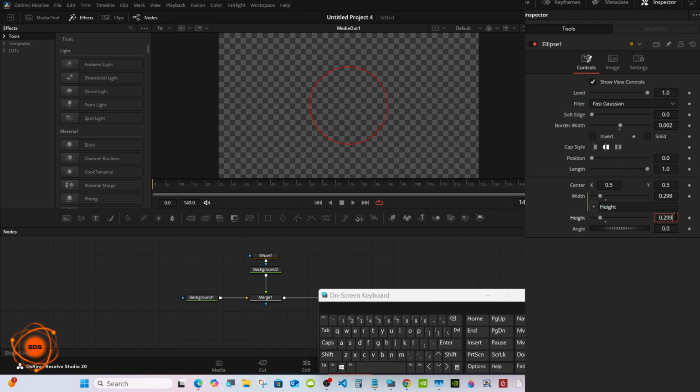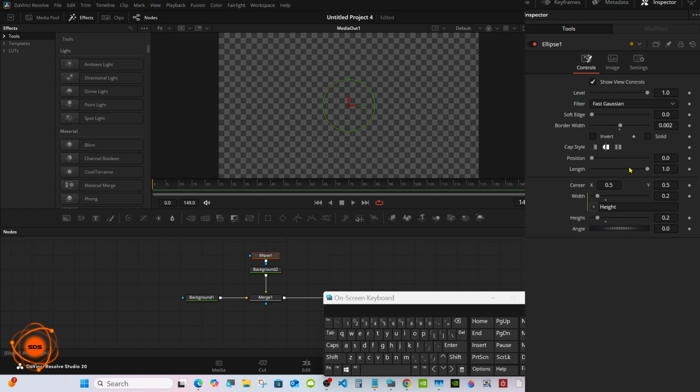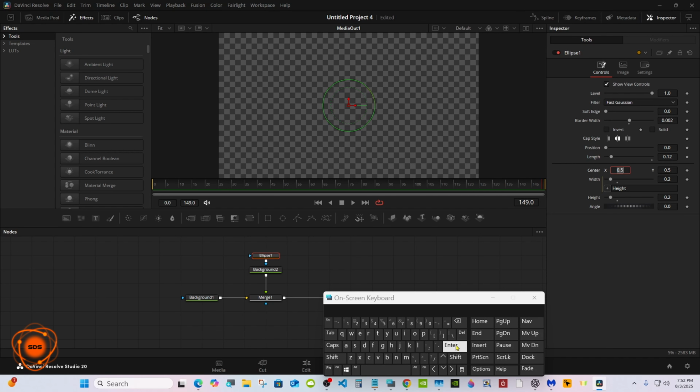I'm going to set my default size to 0.2. Set the length to 0.12. Now these are all just default settings. You'll have these options in the macro.